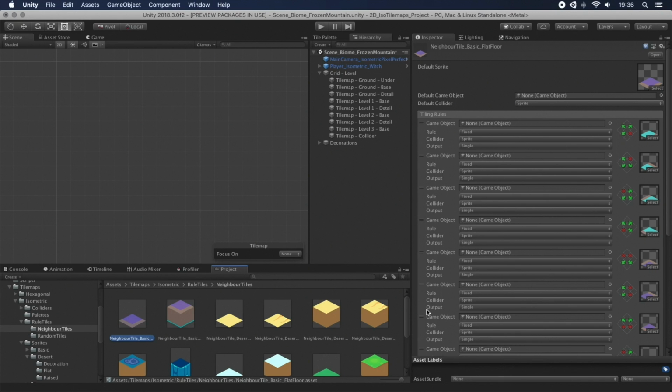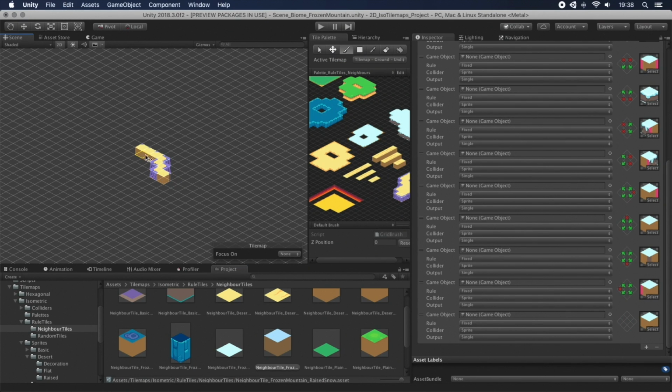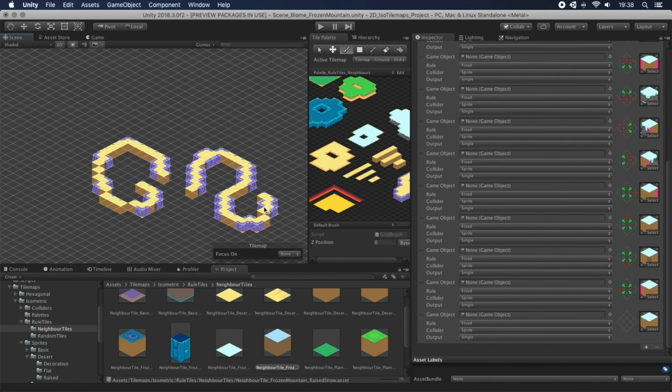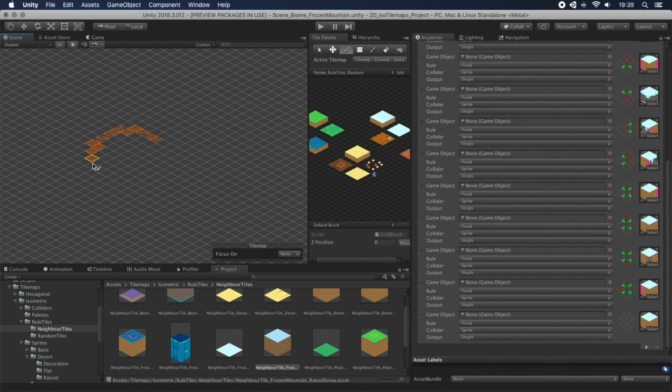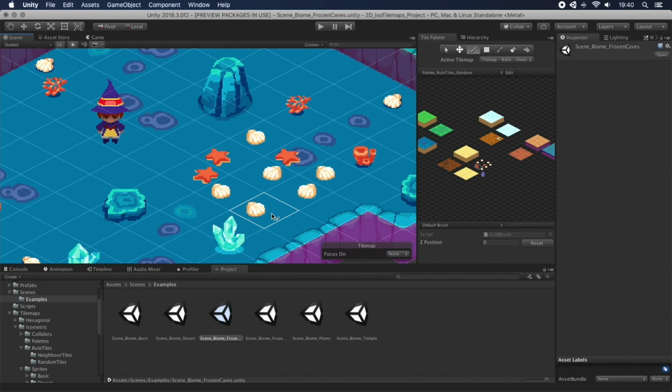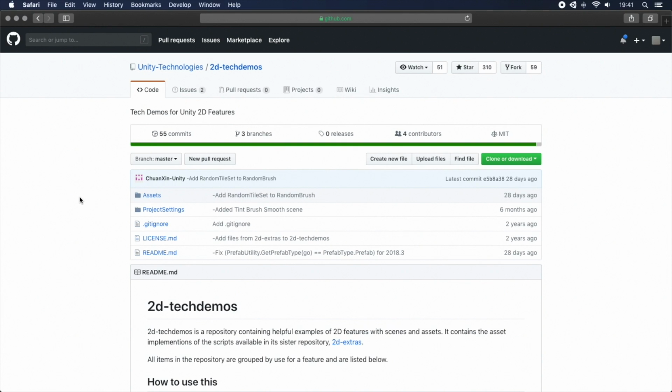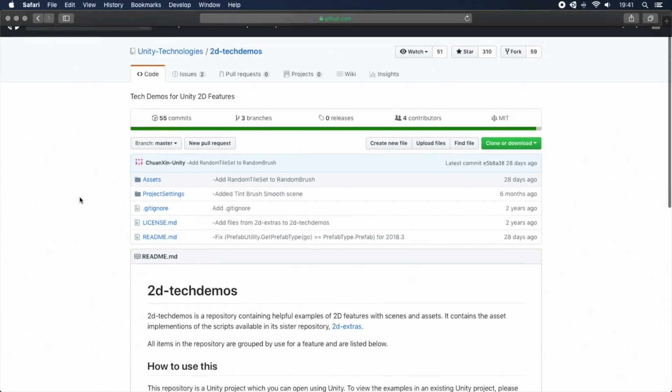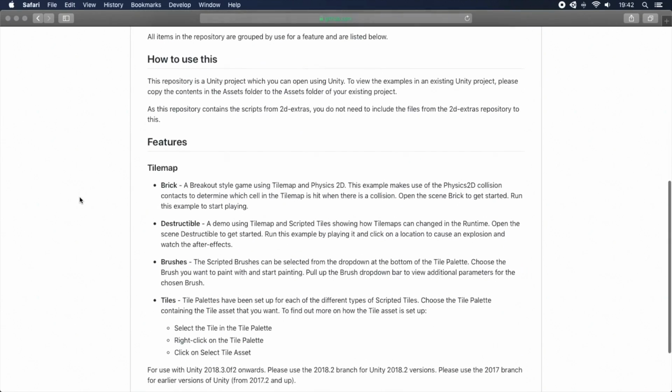If you want to speed up your world building with tilemap, you can use rule tiles to extend your tile presets. For example, you could make it so that when you're painting a certain type of terrain, the correctly oriented tiles are chosen automatically for you. You could also randomize different variations of the same tile. Rule tiles can save you a great amount of time in creating complex 2D environments. The new hexagonal and isometric rule tiles are now available on the 2D Tech Demos repository. So feel free to go ahead and check them out for yourself.